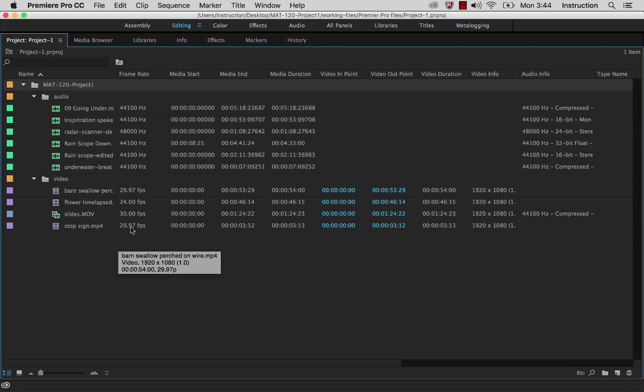But you'll see for video that we have some slightly different frame rates. Like the flower has a slower frame rate of 24 frames per second. The slides.mov is 30 frames per second. The other ones are 29.97, which is very close to 30, so that's not that big of a deal.